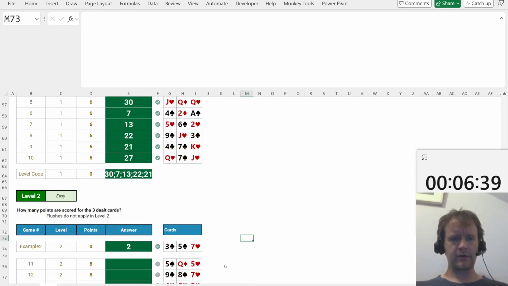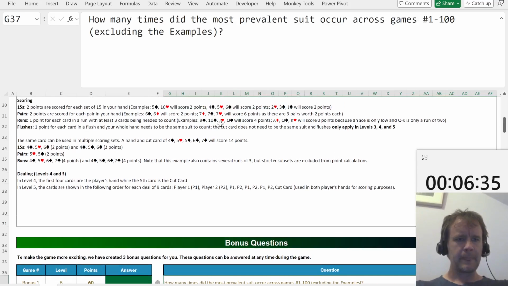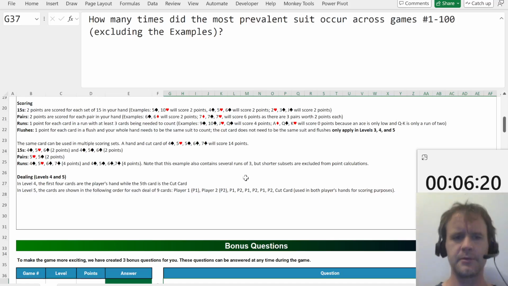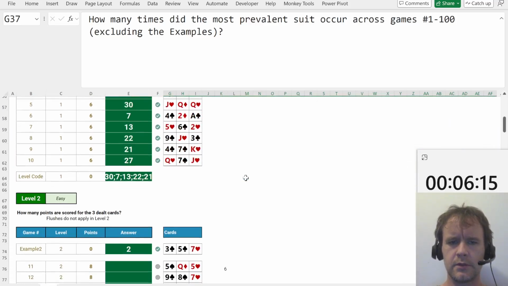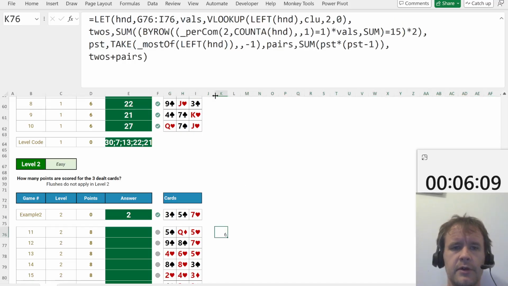Okay, so 2 other things to score, then hopefully I can clear it all out pretty quickly. Runs. 1 point for each card in a run, with at least 3 cards being needed to count. Okay, got it. So, my question is, can there ever be 2 separate runs? The answer is no, because there's never more than 5 cards.